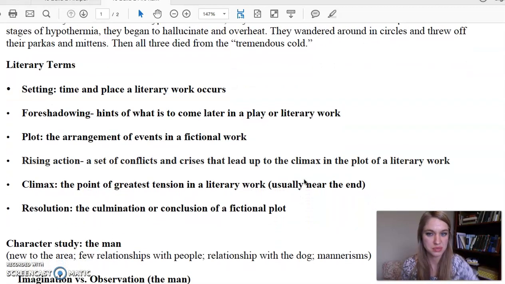A few literary terms that we should go over. Some of these are new, some of them are not. We've talked about setting many times. This story takes place in the early 1900s, and it takes place in the Yukon, which is a region in Alaska. And if we'd been able to do our author presentations, you would have learned that Jack London actually spent some time in Alaska and knows a lot about what it's like to be in these conditions.